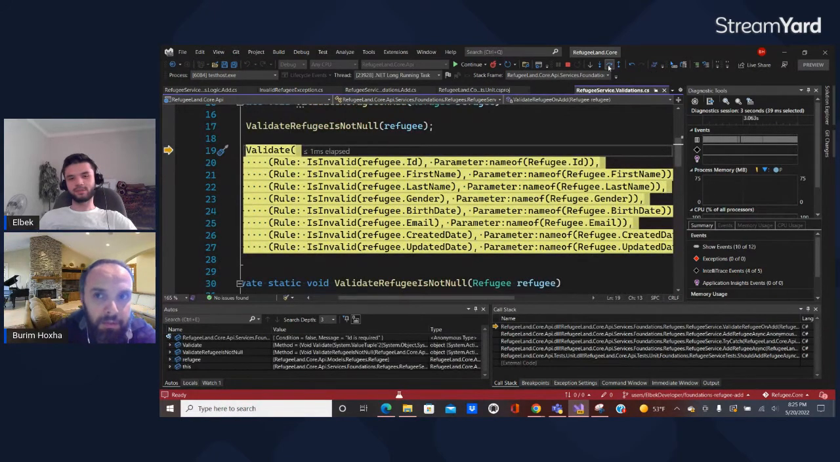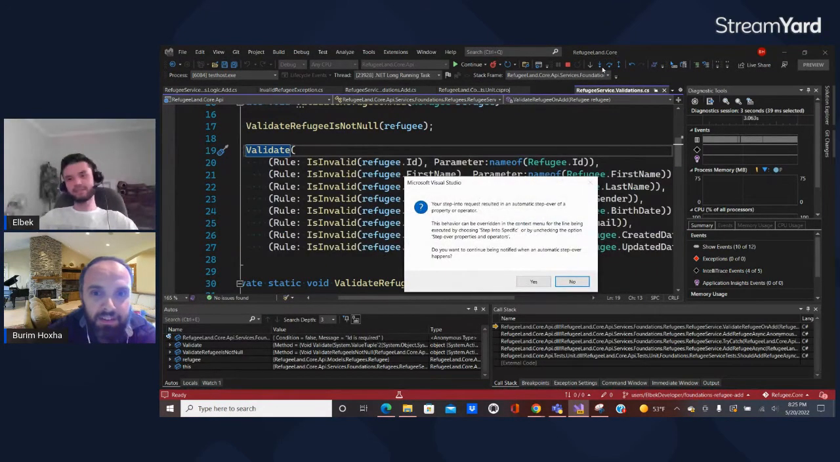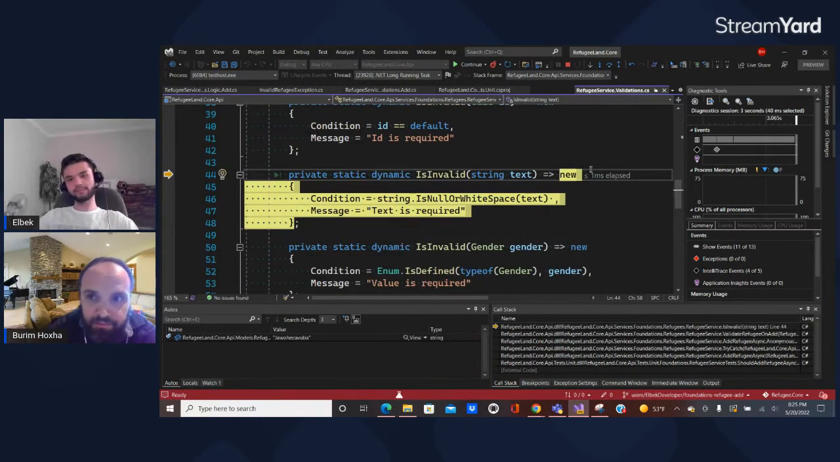Oh, step hover. New word. Step in. Step into. Okay. Say again? Yes. Yeah, let's analyze here. Does text have a value or not? Just hover over the text parameter in line 44.